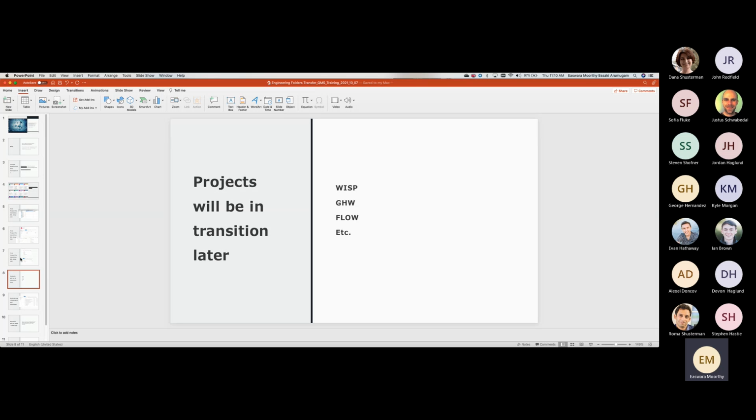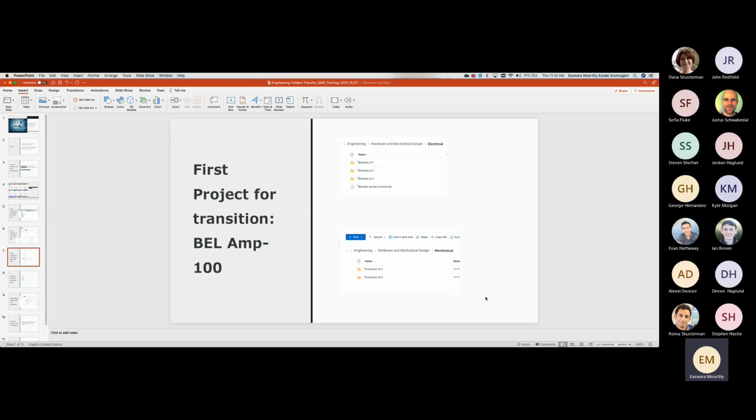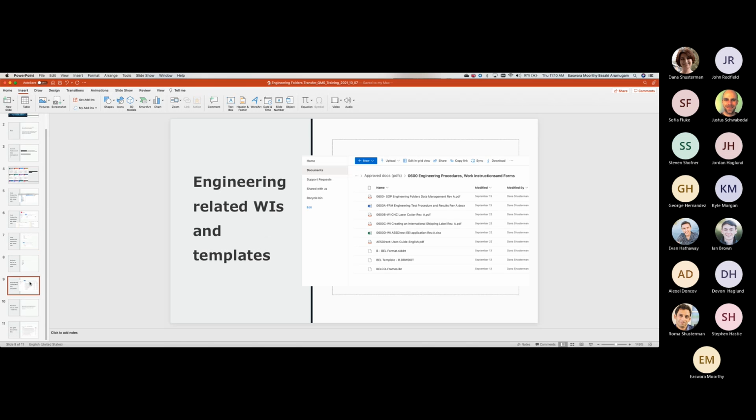For BelAmp, I think we can work from this BelQMS engineering SharePoint. So how to work within this folder structure, Dana has created this SOP, and it is located here under BelQMS SharePoint 0600 SOP engineering folders data management, which we will review now.